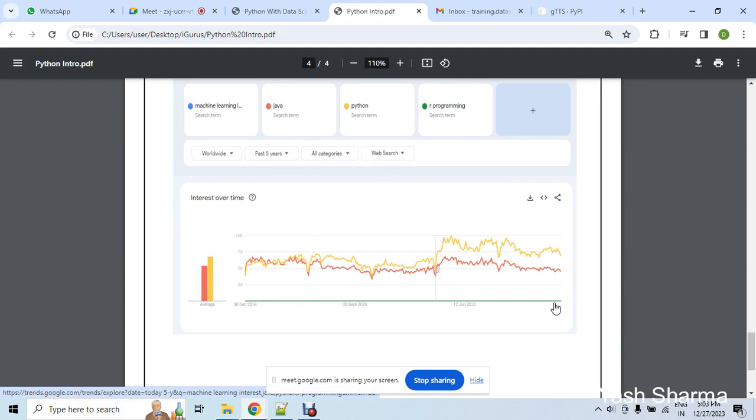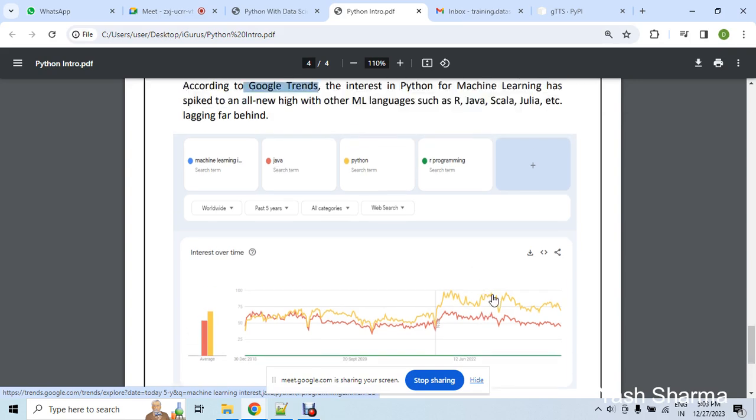Can you see? But you can see with the help of this image which one is popular. Python programming is very, very popular. If you compare Java, Python and R programming, which one is popular? Python. Let me show you the real statistics also.